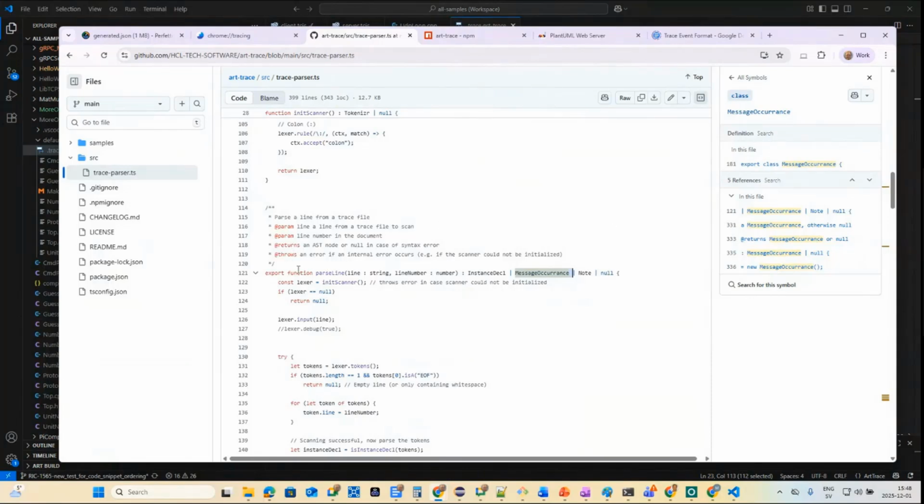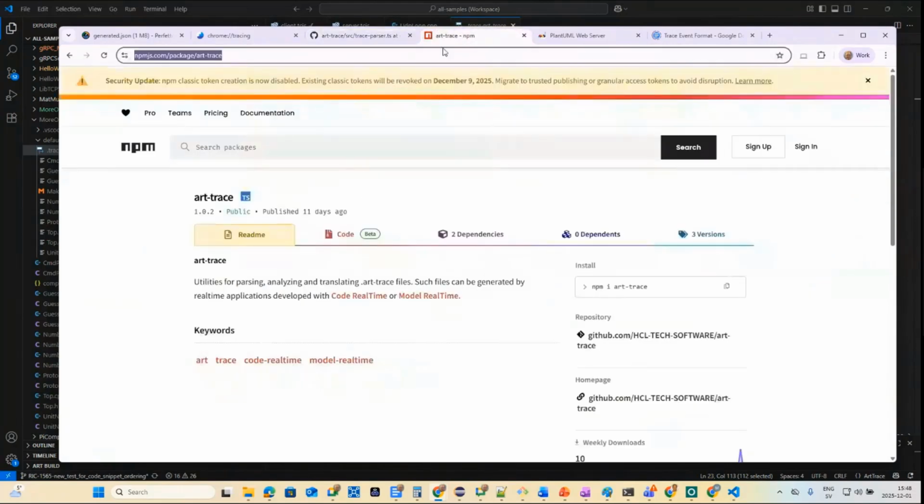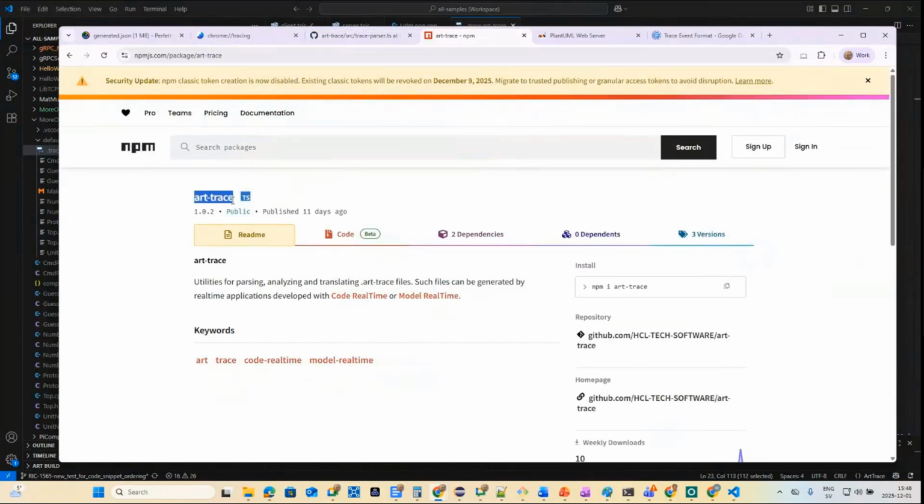So by calling this function, you can get the representation of the trace file, and then you can translate that into whatever format you like or do whatever analysis you like with the trace files. For convenience, we have also built an NPM package out of this API. So it's available here on NPM. You can just start to use the art trace module directly from your TypeScripts or JavaScripts.